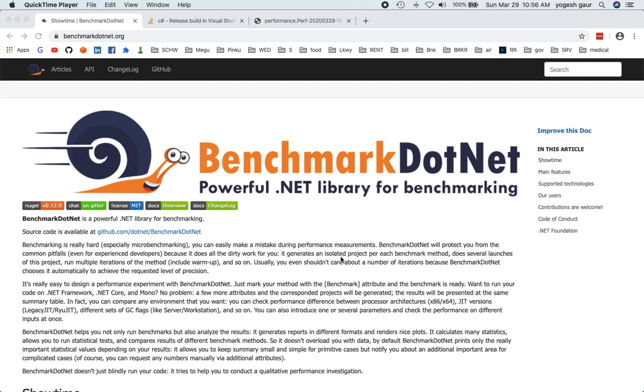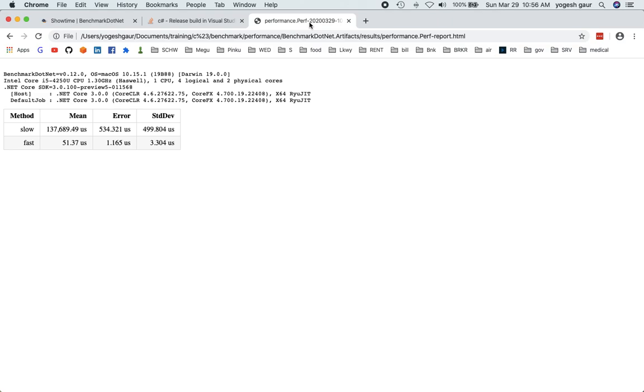I would like to show you a technique using a package called BenchmarkDotNet, which you can use to measure the performance of your algorithms. So let's get started. To give you an idea, I've already run this and I'll show you a report that I've already generated for what I'm going to show you. I just wanted to show you that it can generate a report like this.